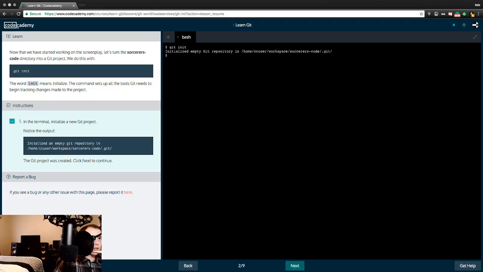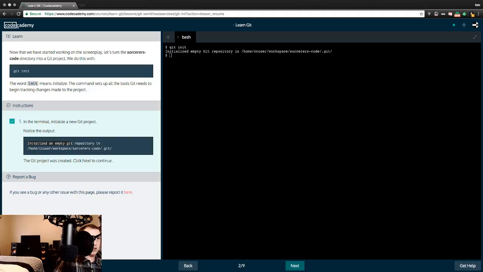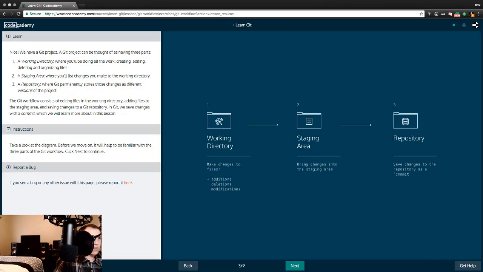Not that it matters, but this is different verbiage than this. Same idea, but initialized empty Git repository versus initialized and empty Git repository. Crazy person's choice, right? Right? Onwards. Section 3. Nice.